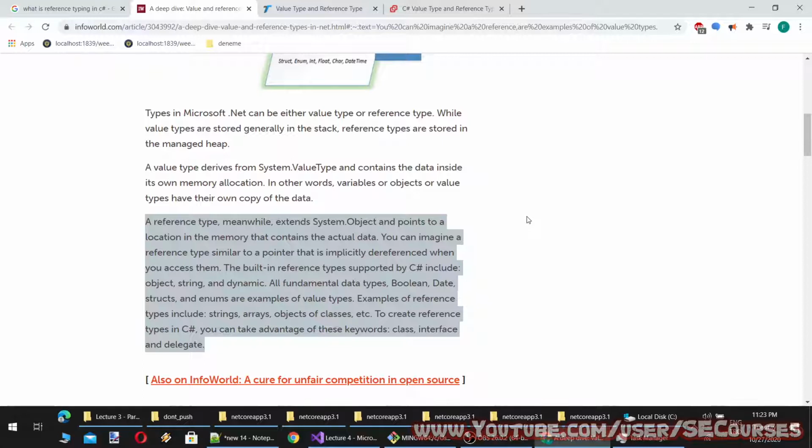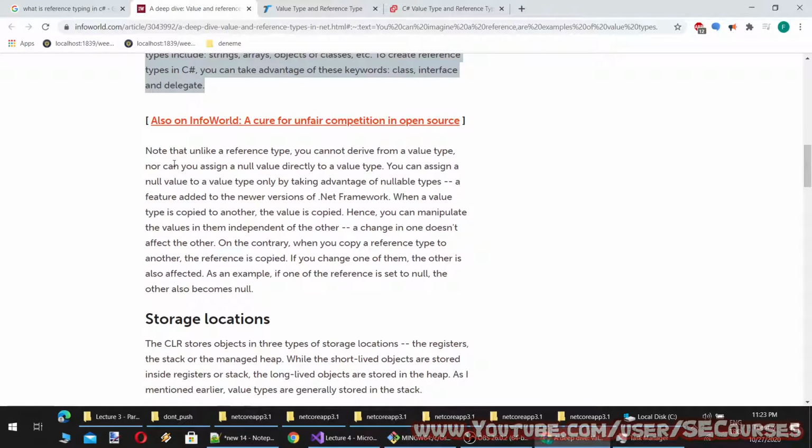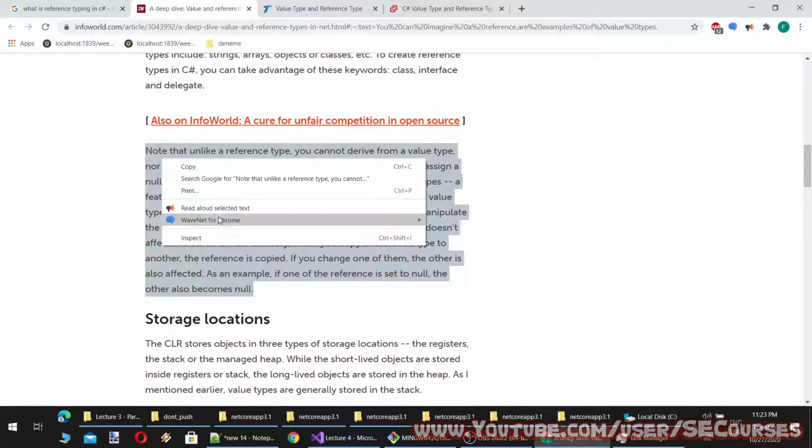The built-in reference types supported by C# include object, string, and dynamic. All fundamental data types, Boolean, date, structs, and enums are examples of value types. Examples of reference types include strings, arrays, objects of classes, etc. To create reference types in C#, you can take advantage of these keywords: class, interface, and delegate. Okay, this is important. Let's continue.